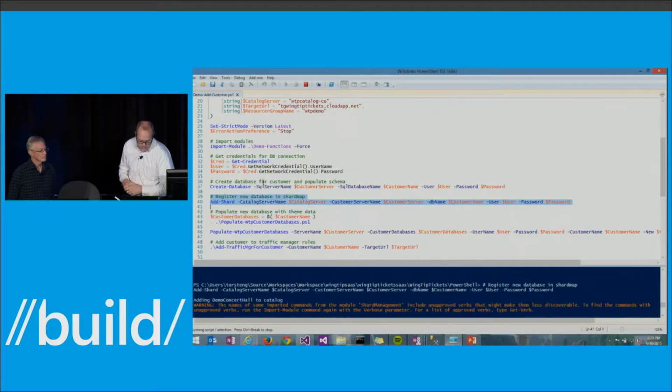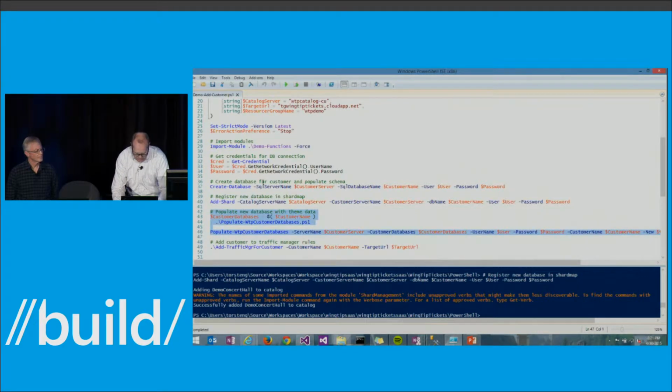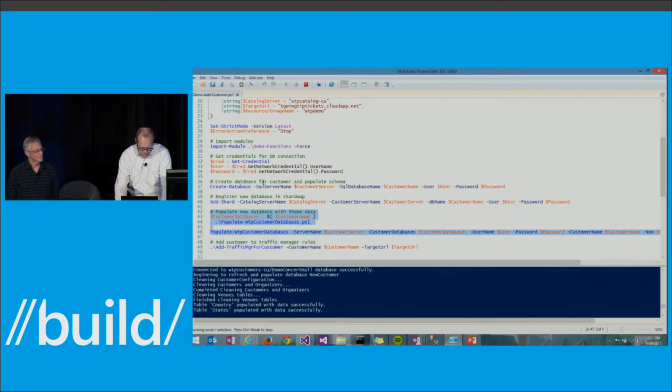So let's run this statement as well. And that, behind the scenes, uses PowerShell .NET integration to call into our Elastic Scale libraries to add the new database into what we call the shard map, the catalog, and also register the mapping of the new tenant and its ID to that database that we have just provisioned. Let's put in some data into the tables.